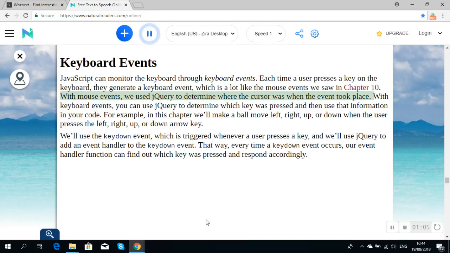With mouse events, we used jQuery to determine where the cursor was when the event took place. With keyboard events, you can use jQuery to determine which key was pressed and then use that information in your code. For example, in this chapter we'll make a ball move left, right, up, or down when the user presses the left, right, up, or down arrow key.